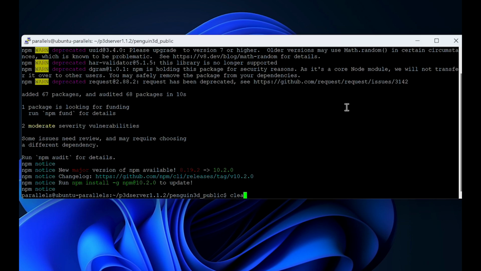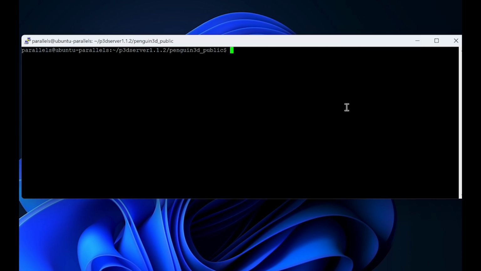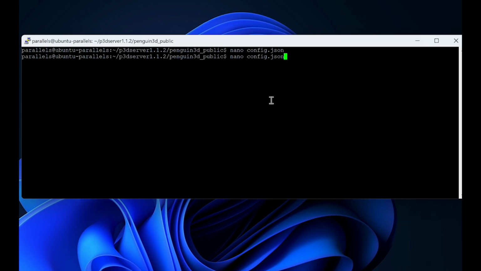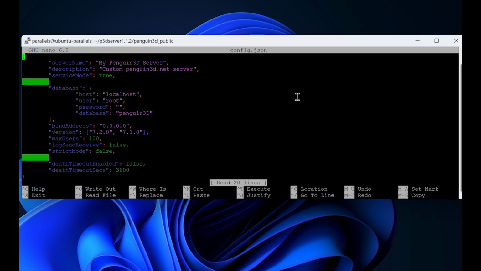Okay. I'm going to clear my console again. And now I'm going to edit my config.json file, and this is essential. You have to do this part in this case because there's a few things we need to change. So use the nano editor, nano config.json. Show you that again, nano config.json, and use your arrow keys to navigate. I'm going to rename this to my VPS P3D server and change the description to this is cool, isn't it?